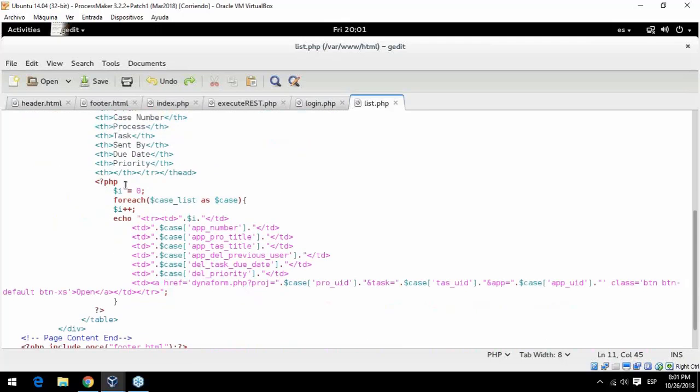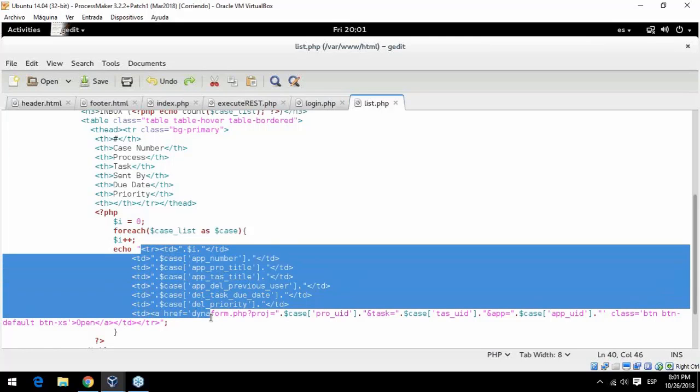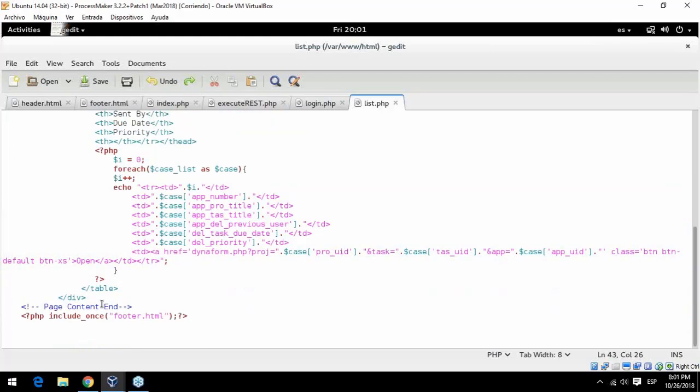Then I obtain this PHP and I make this foreach statement. The case list is going to provide me a multi-dimensional array, and each array represents a case. That's why I use this iteration. Okay, and then I'm going to organize everything as you can see here to obtain the information. And finally, I close the label and I close everything. I am going to save it.